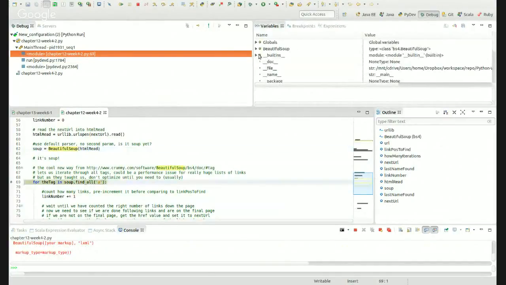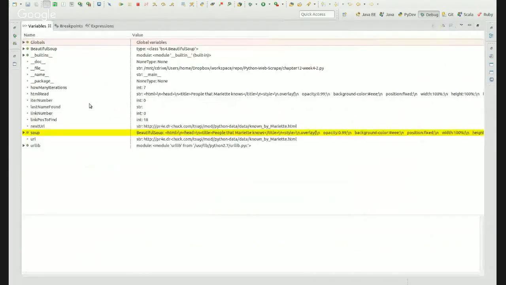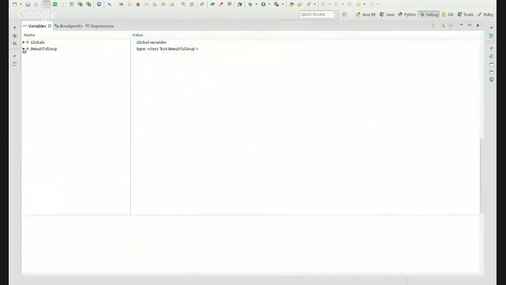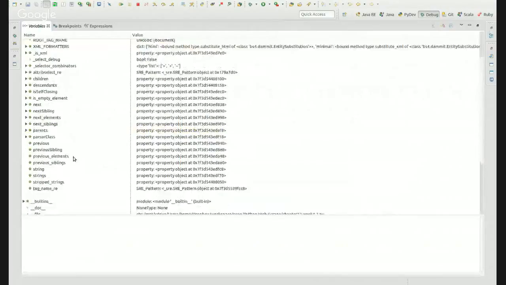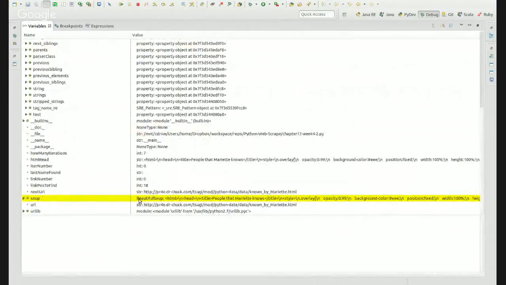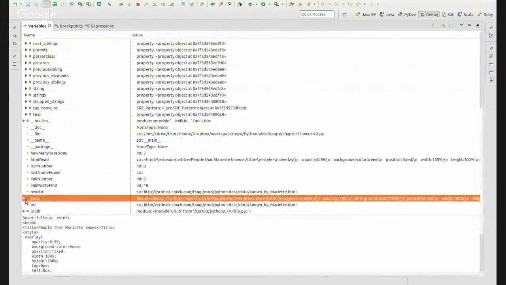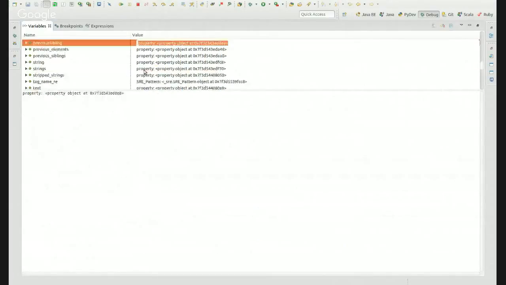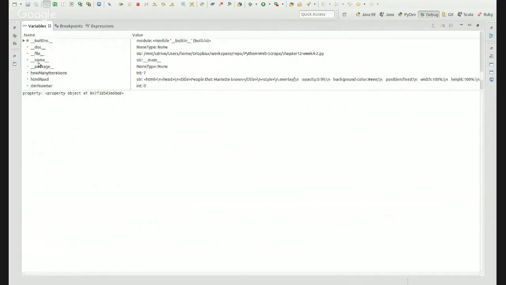Okay, so now I'm going to make this take up the whole window for a minute. If we look in our variables, there's Beautiful Soup, the class right there. Here's soup. And if you look down at the bottom, let me make that a little bigger. In that soup variable, there's the actual HTML file, but it's done in a way that's a lot easier for a program to read.